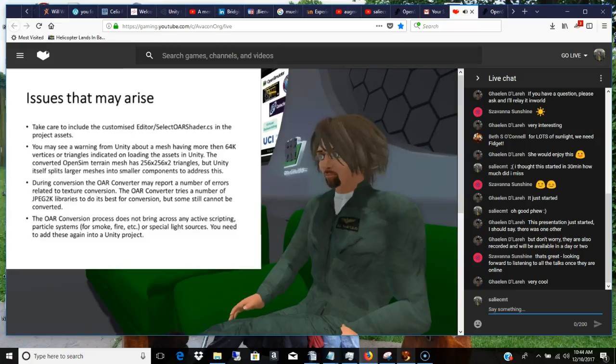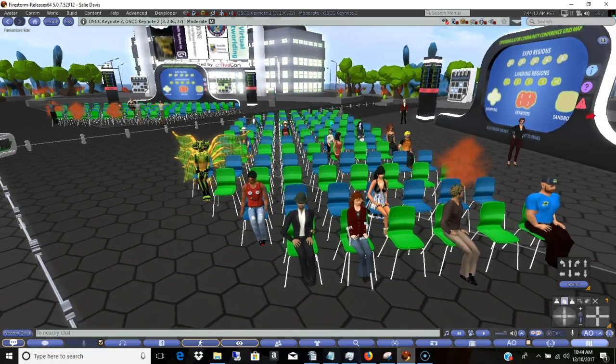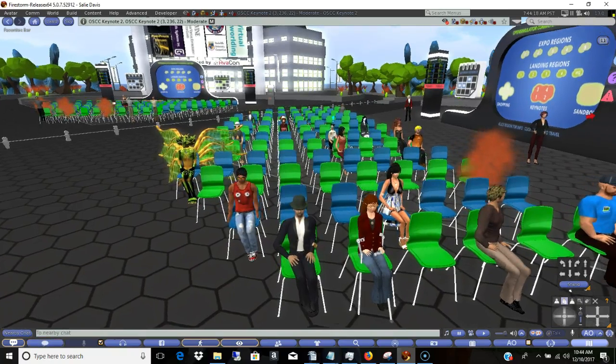Now, bearing in mind that the OpenSim OR converter doesn't bring across any active scripting, particle systems for smoke and fire and so on, or very specialized light sources. You need to add these again into your project. But it's pretty good at bringing across most texture visual effects and preserving those.